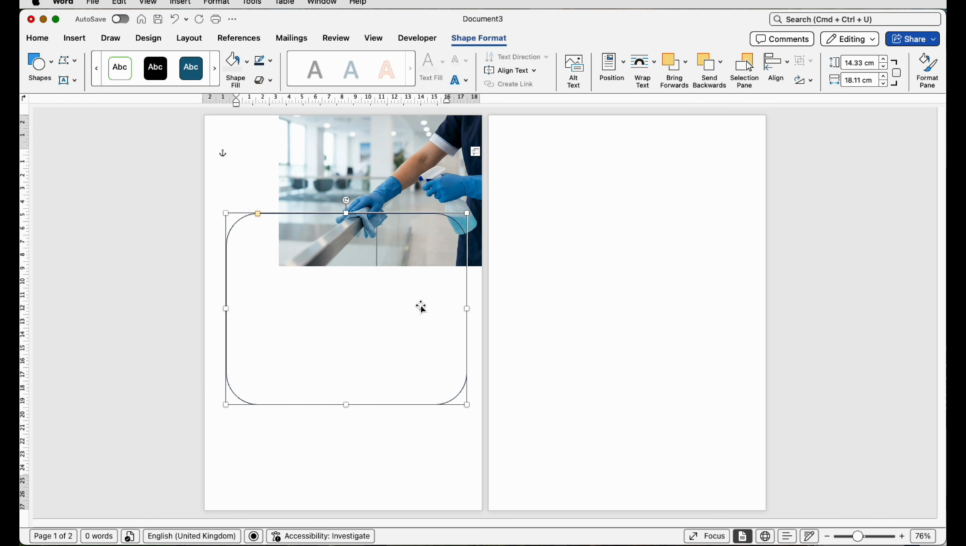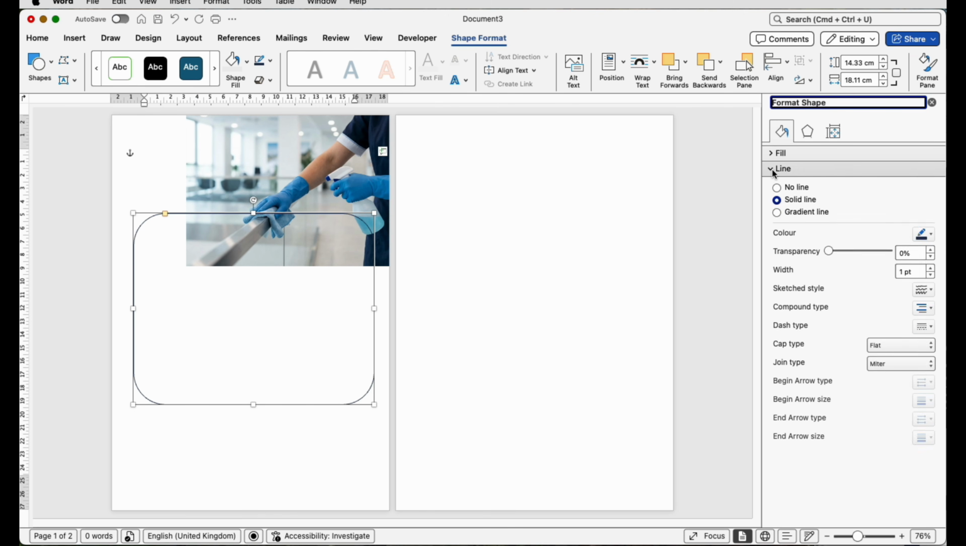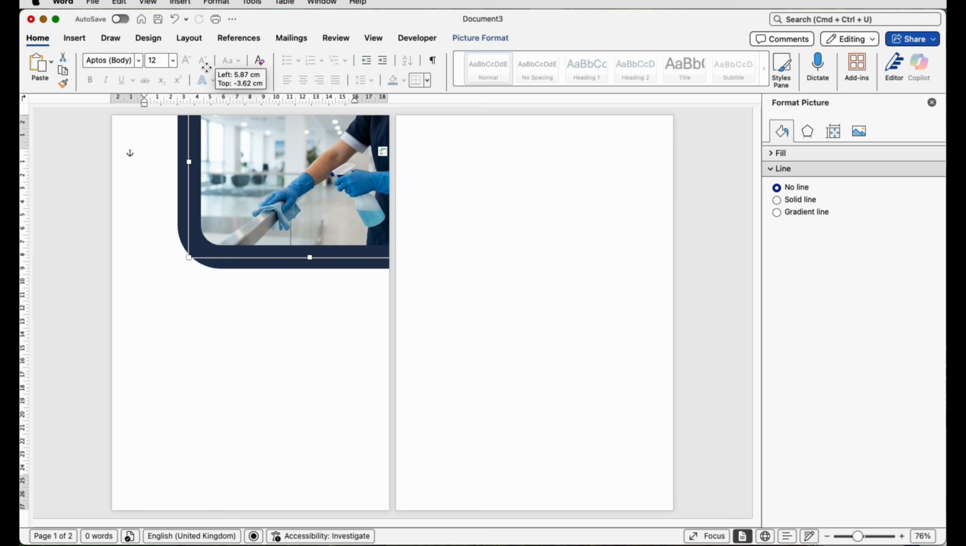The outline's not very thick and we want a much bigger one. So select your shape, go to Shape Format and go over to Format Pane. Go down to Line and the width here, change this to 50 and press Enter. Then we can move this over the top here.